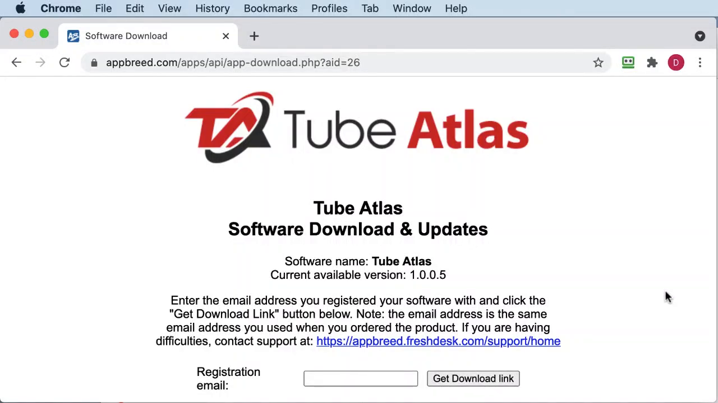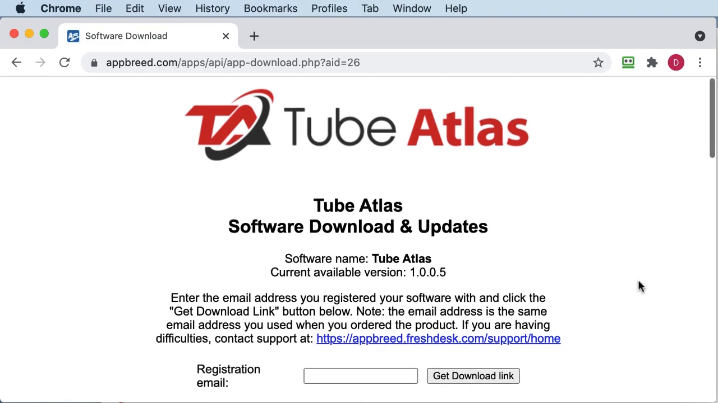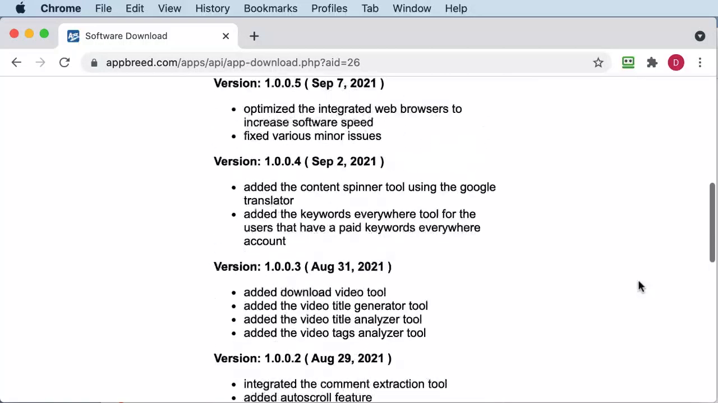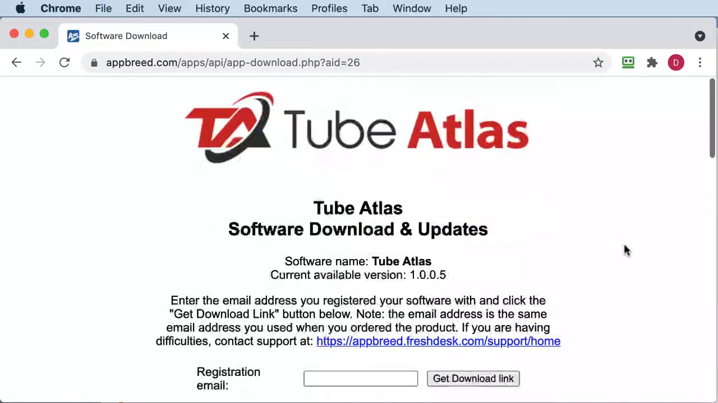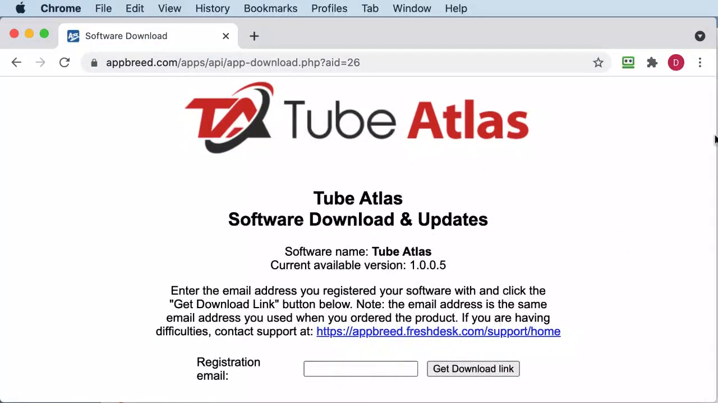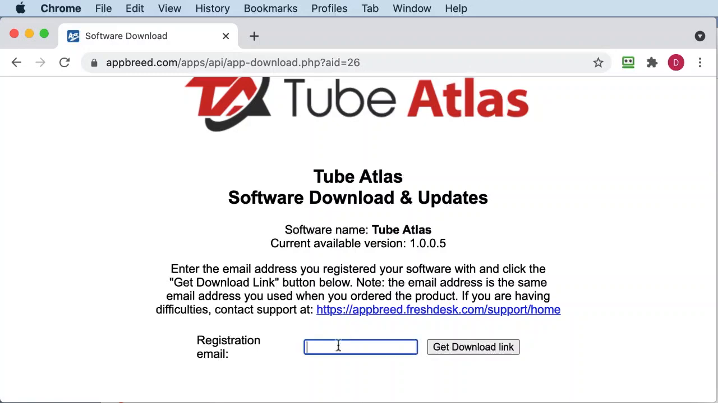In this video, I'm going to show you how to download and install the Tube Atlas software on your Mac computer. So after you get to the download page, after you purchase the software, you'll come to a page that looks something like this that shows you some updates of the software and whatnot, and also a place where to download the software. So what you want to do is enter in the email address that you used when you purchased the software. Let's go ahead and do that right now.